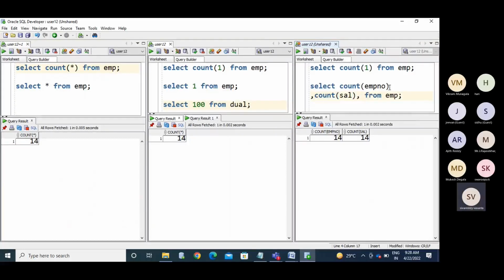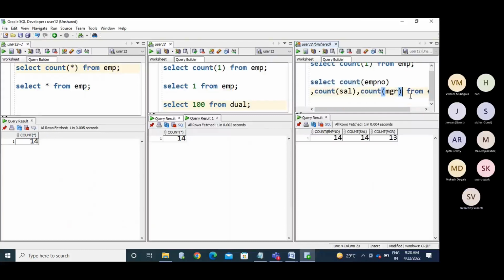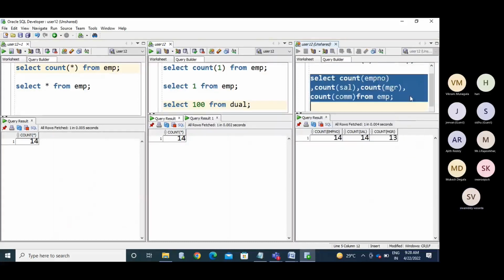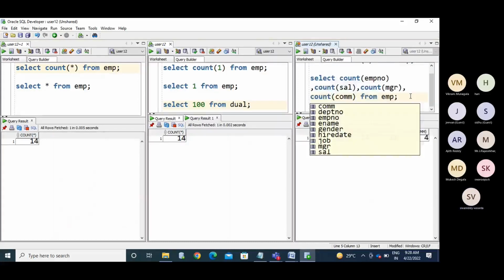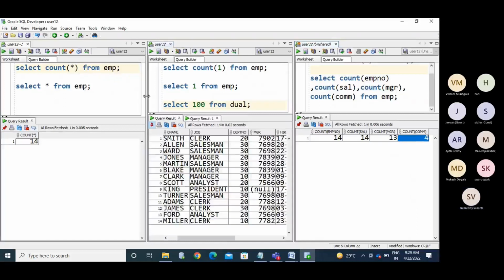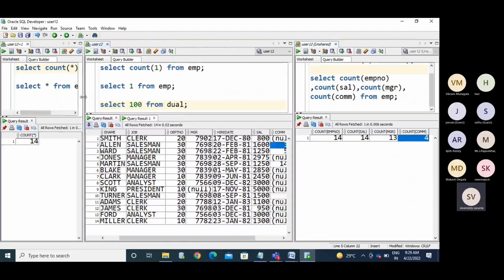Okay, same. I'm going to use count of MGR. I'm getting 13. Now I'm using count of commission column. Okay, now I'm getting the results as 14, 14, 13, 4. Right, so now see the results here.